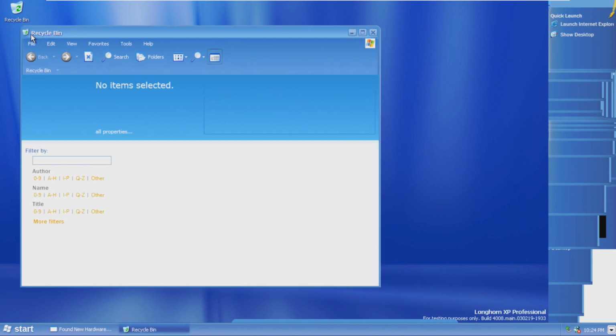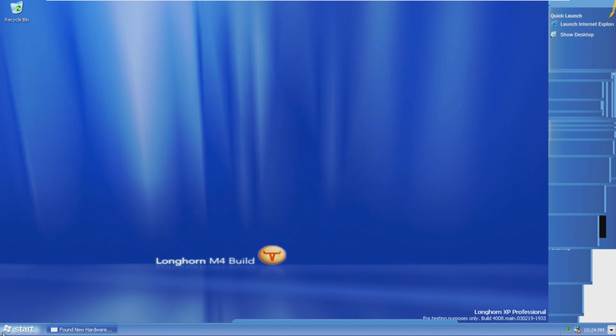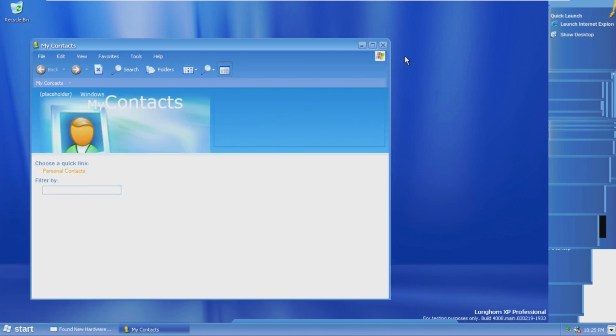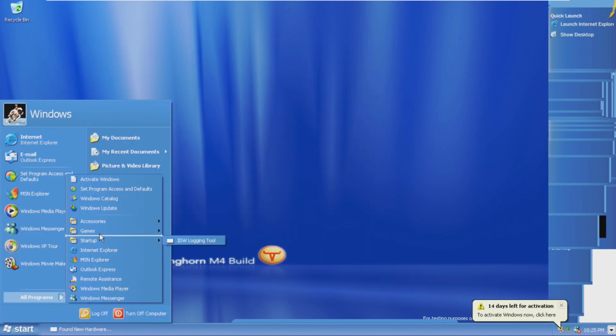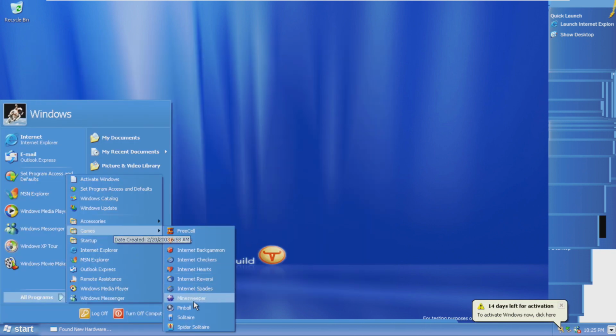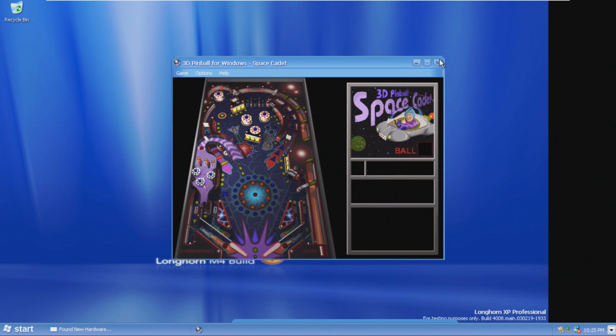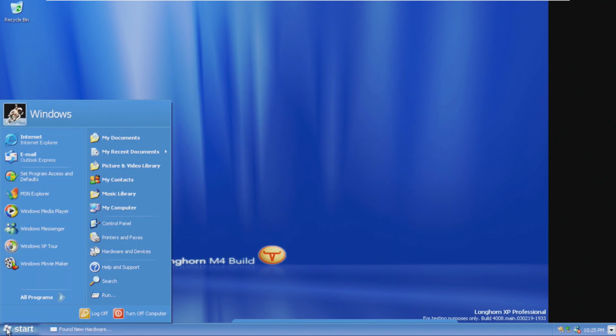We have the Windows XP recycle bin up there. Going into start, we can see this looks pretty much very similar to Windows XP, except obviously it's blue. It looks a little bit rethemed. My contacts, I don't recall that being a part of Windows XP. And even in there, we can see the Windows Vista Aero theme kind of showing through, with the blues, the greens, that kind of theme. Built-in games, we do have all the Windows XP stuff, including 3D Pinball, which was a favorite back in the day, as well as the internet checkers and internet stuff that no longer works.